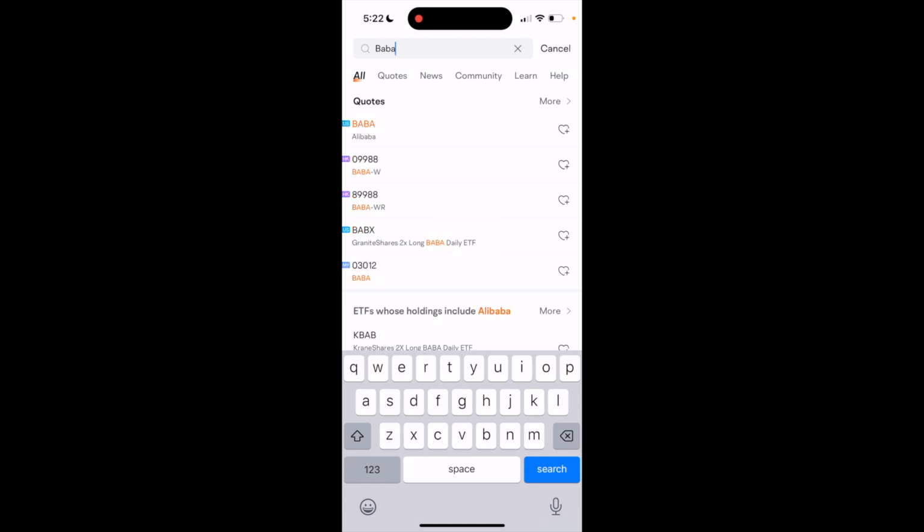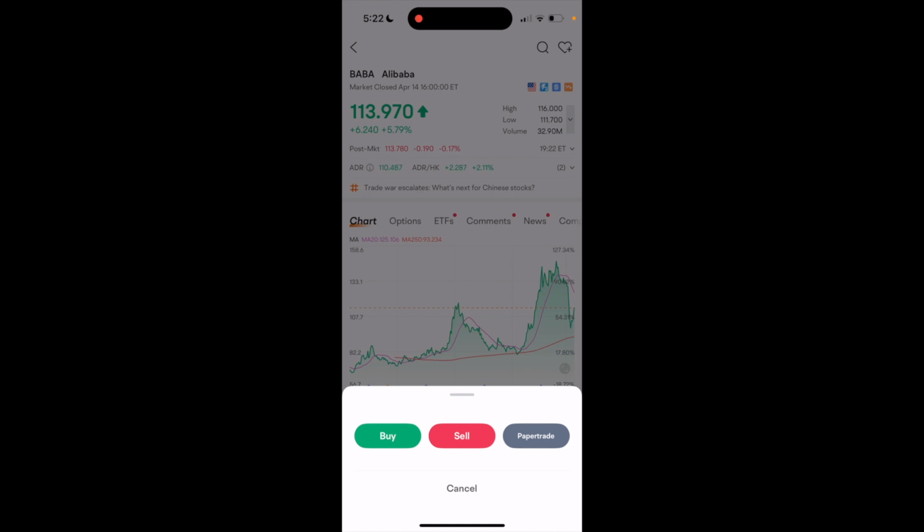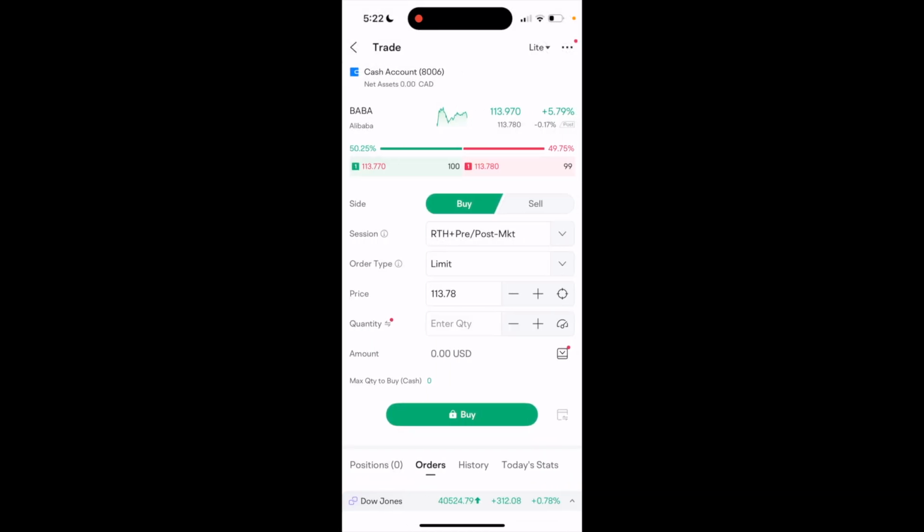Then go to the bottom left and press on trade, and then press on the green buy button. Once that is done, you can adjust the session type, the order type, the price if it's a limit order, as well as the quantity or the amount of stock you're wanting to buy. Once that is all done, you can press on the green buy button and then proceed that way.